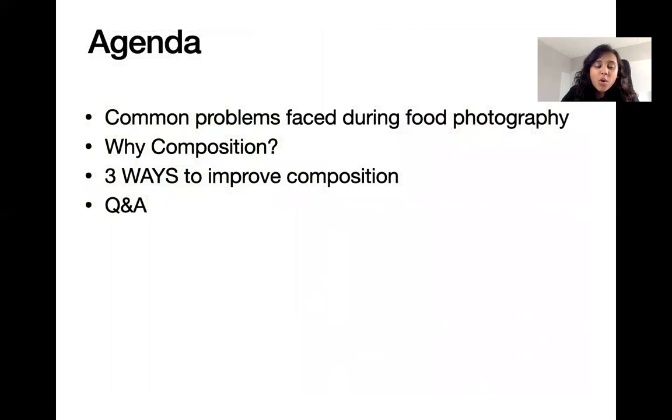What are the common problems faced by people during food photography? We will look at why composition is important, and then we will look at three ways to improve our compositions, followed by question and answers.